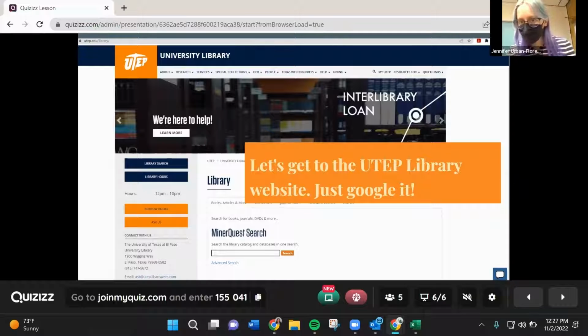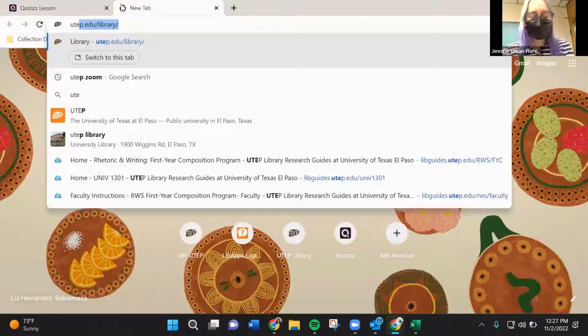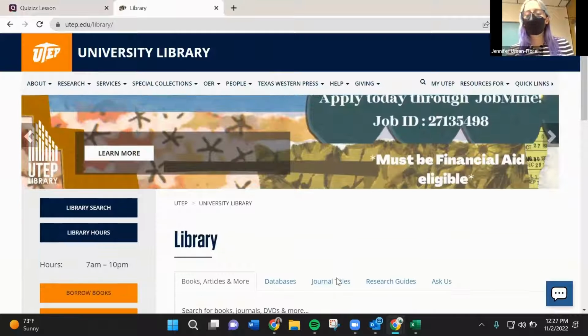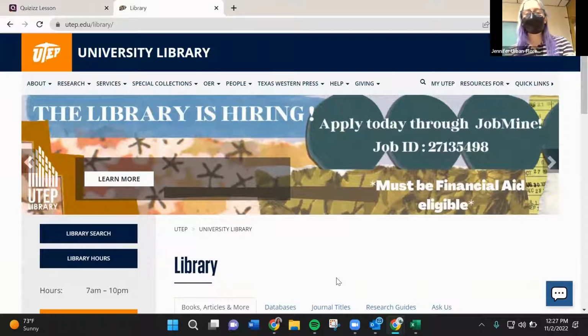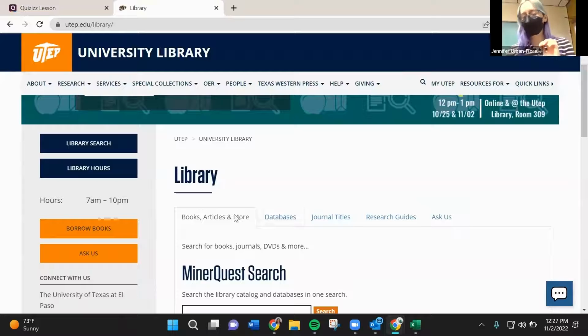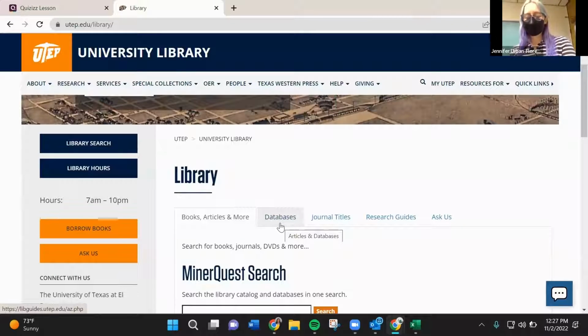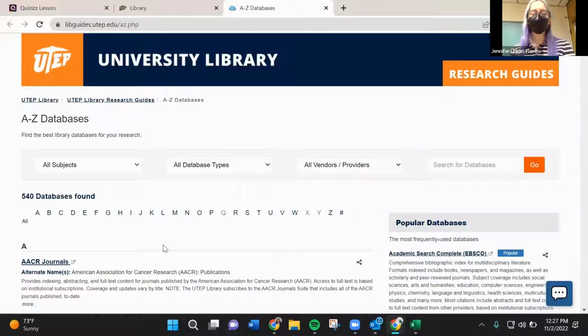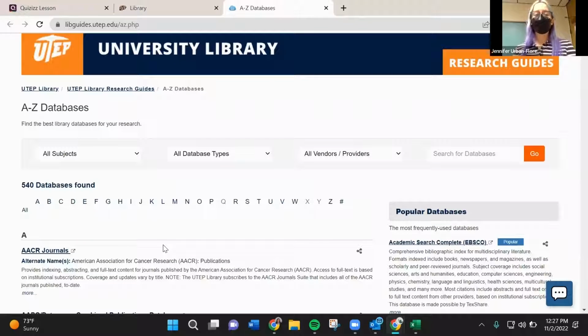All right, so I'm going to open up the library's website. The easiest way to get to our databases is just on this screen. I have to scroll down a little bit. You may not need to on yours, but it's right here in the middle of the screen, under where it says library. You should see the tab that says databases. If you click on that, it should bring you to a list of our 540 databases.